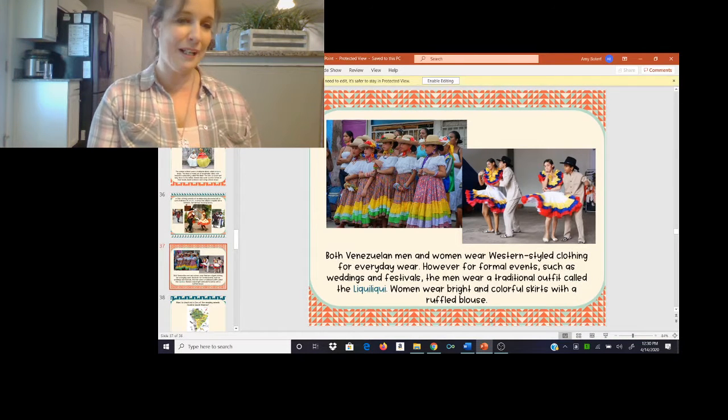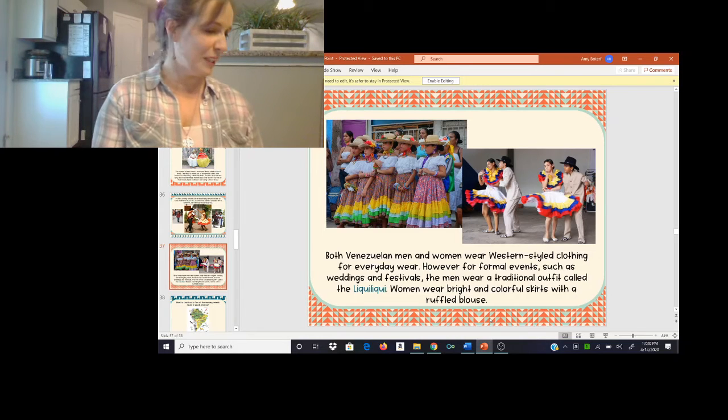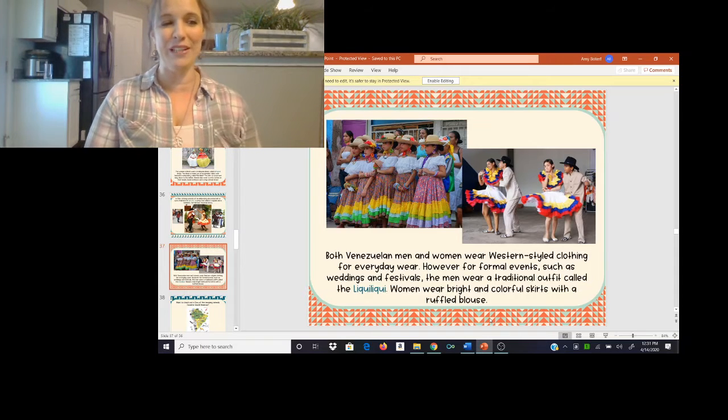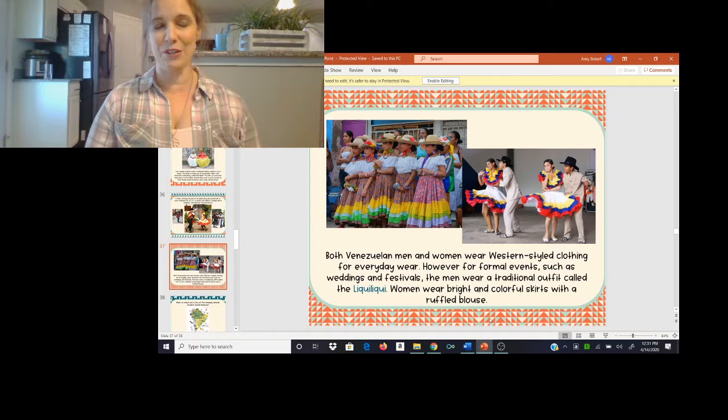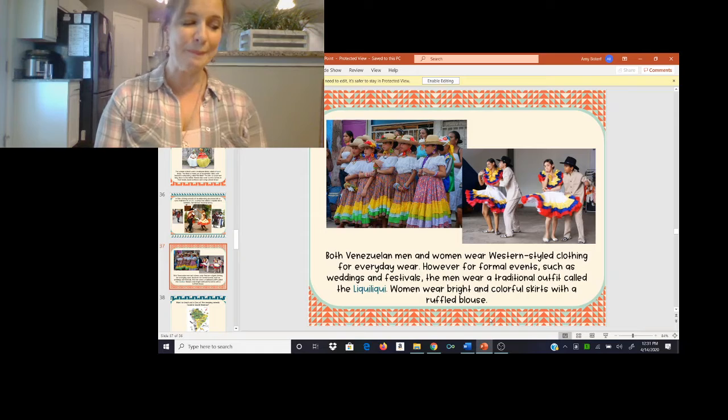Okay, so we were looking at their clothes. Does anybody remember what a gaucho is? A gaucho is a rancher. Does anybody remember what language they speak? Portuguese, and that is close to Spanish. Very good. What is the world's largest rainforest or jungle? Amazon rainforest. What country is the largest country in South America? Brazil. How many countries does South America have? 13. Do you remember how many flags they have? 14. Has anybody figured that out yet?